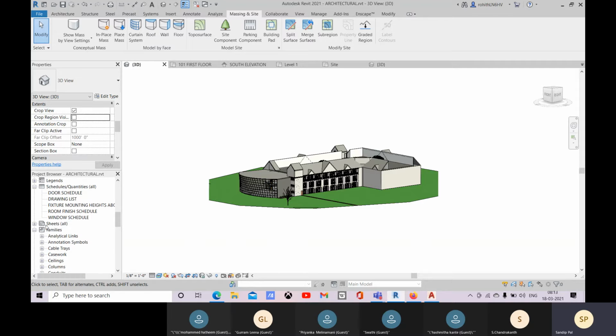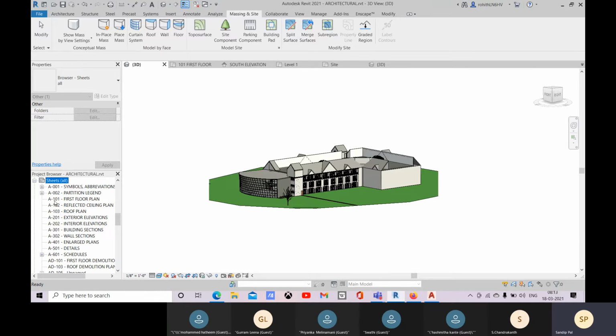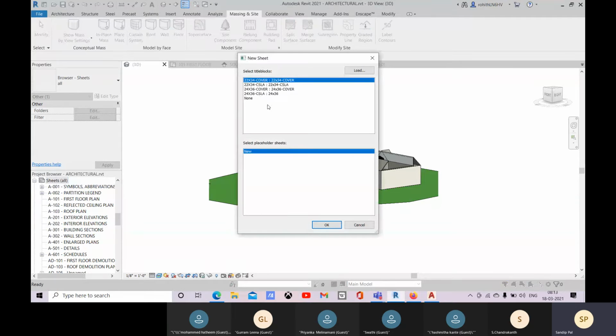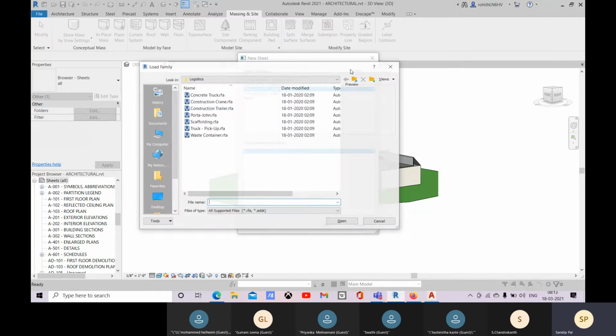So here you have this sheet option within this project browser. After creating all your models and placing all your annotations, your dimensions and your symbols, you'll be coming to this sheet. Okay. And then you can click over there and go for new sheet, and there you can select from the list of title blocks, or else what you can do is you can load.